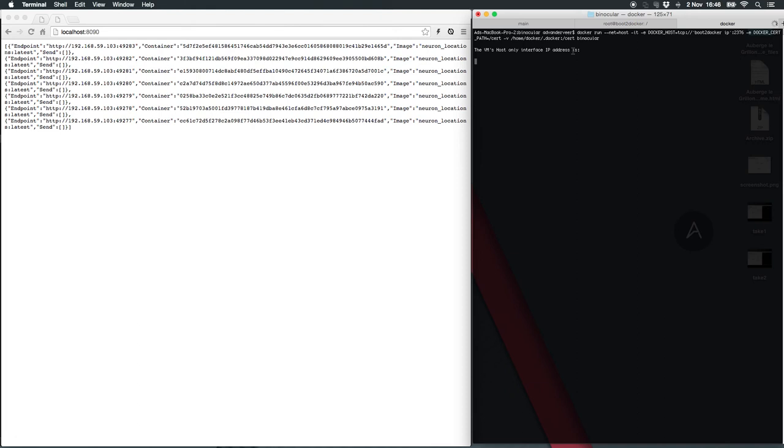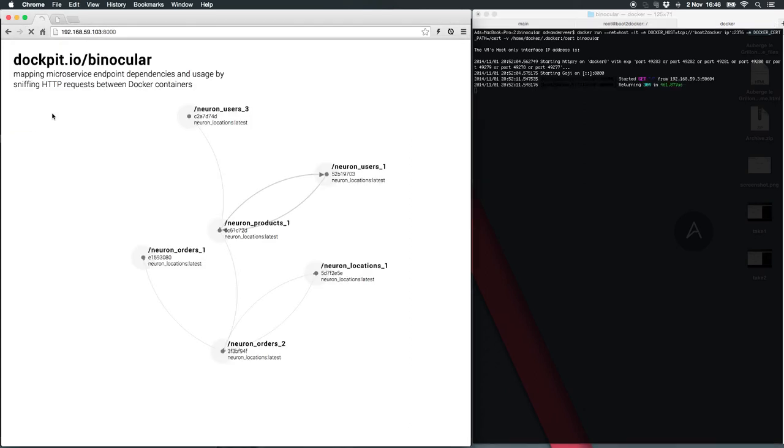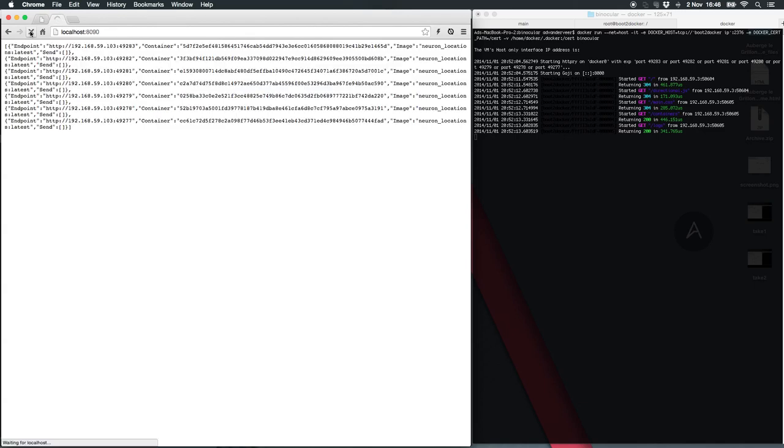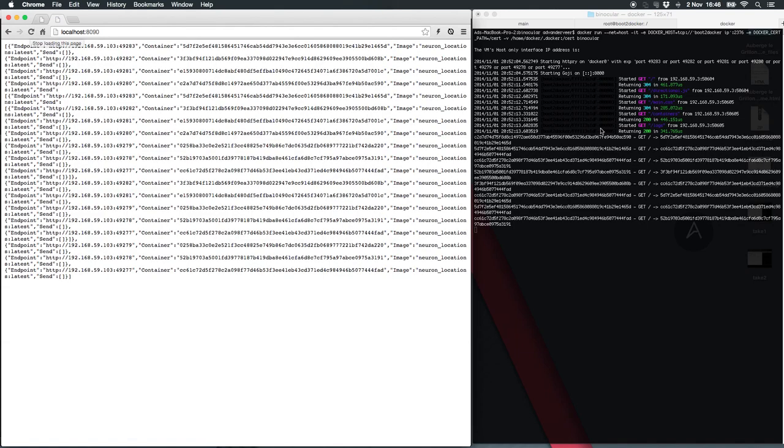It will take the IP address of the booted Docker instance I'm running and start a web service on port 8000. So when we go to this address, you'll see that there are currently no dependencies mapped. This is because the container sniffs HTTP requests between different services, and we haven't yet fired any requests at the services. So when we start to fire requests, you start to see dependencies popping up.